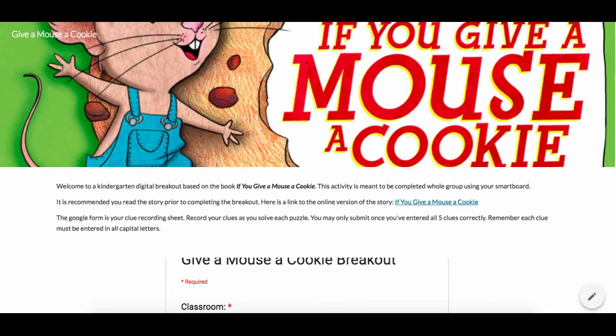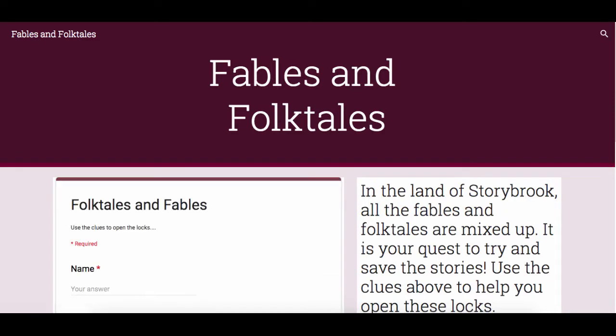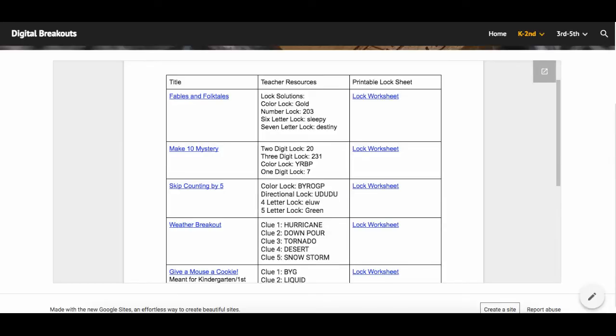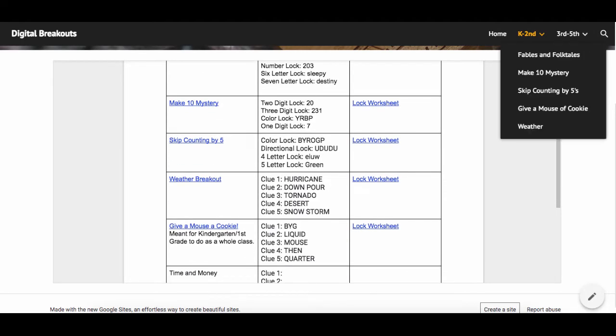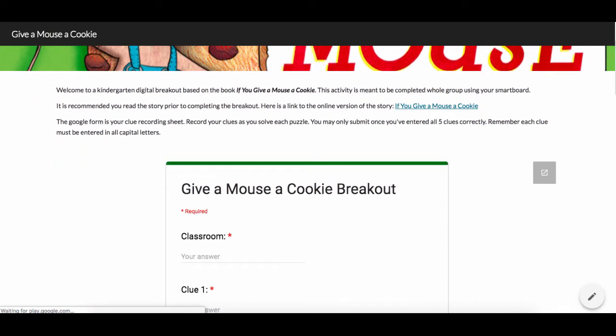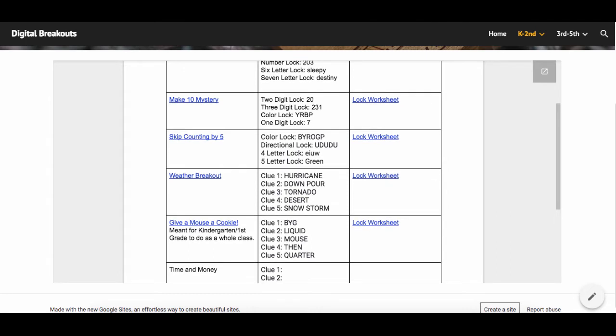Other ones, you'll notice, like with the fables and folk tales, it has different elements up top. And then my plan is, if it's a full class one, so for example, the Give a Mouse a Cookie one is meant to be used in kindergarten, first grade, and it should be done as a whole class activity. My plan is on this running document just to add that there so you know that ahead of time.